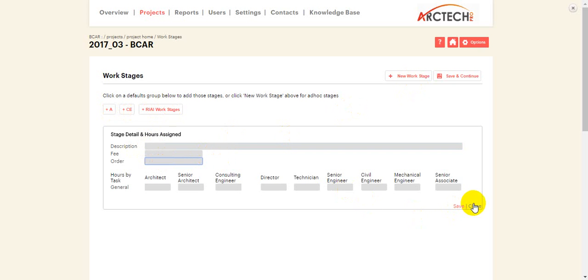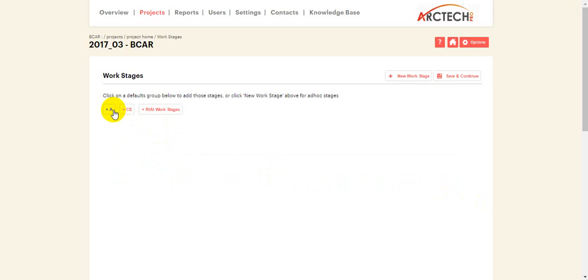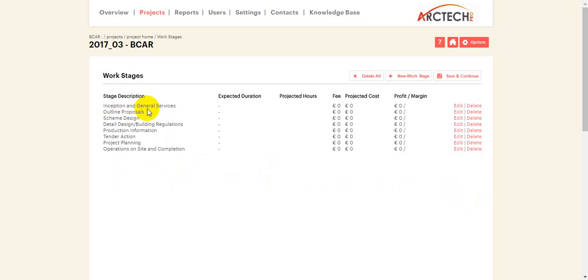I'm not going to use the new work stage. I'm going to use one of the default options. So if I was to click on the RIAI work stages, for example, the stages then pop in from inception and general services all the way through to operations on site and completion. So if I wanted to then put in a fee against each one of those and a projected cost, it'll actually calculate a profit margin.